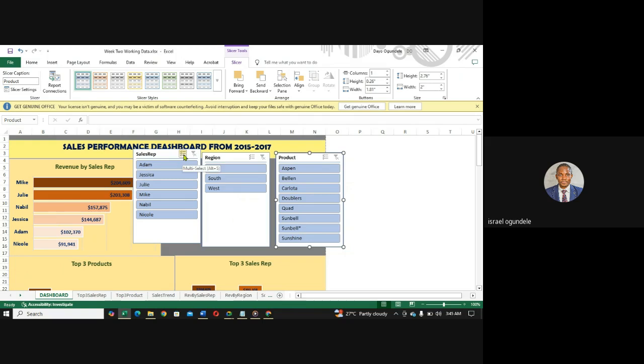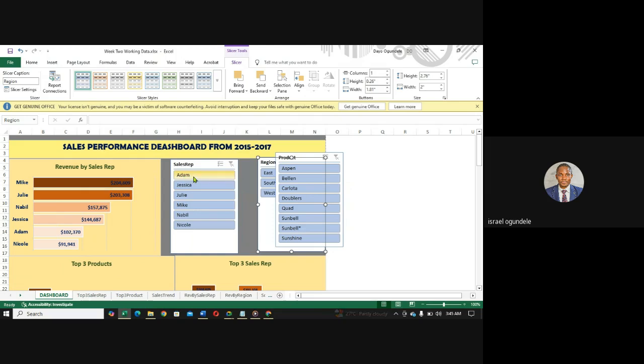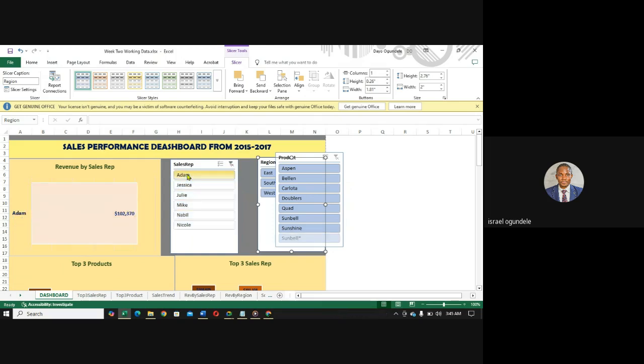So here, I'm going to come here to establish connection. Now, if you look at this slicer, let's go to the sales rep. Let me adjust this. Look at the sales rep slicer. If I click on Adams, can you see that it's only Adams that is showing? It's responsive. This slicer is a very responsive dashboard feature.